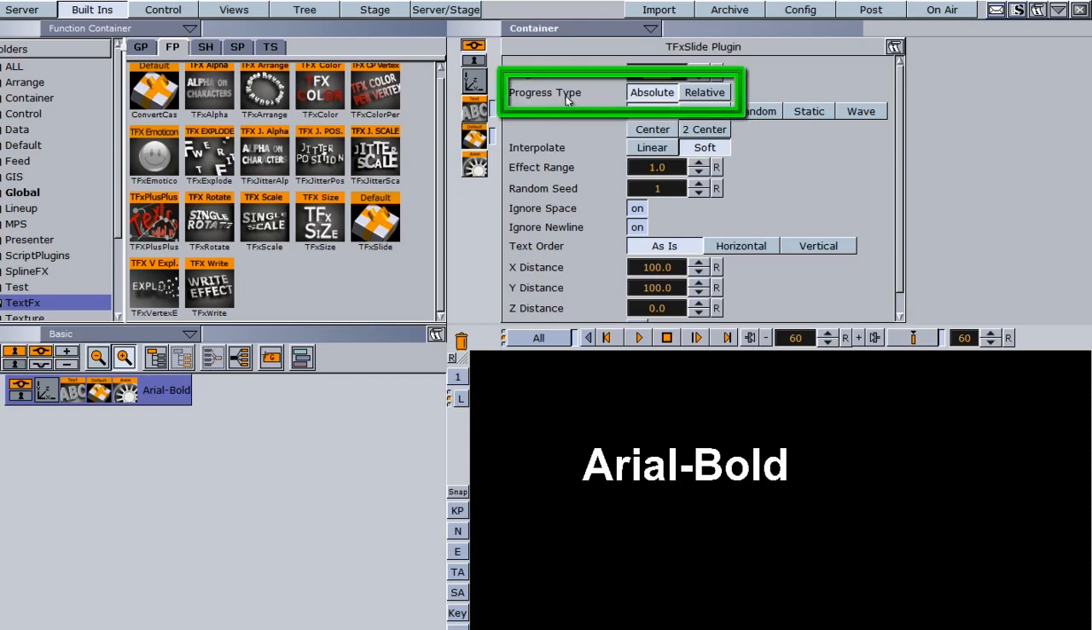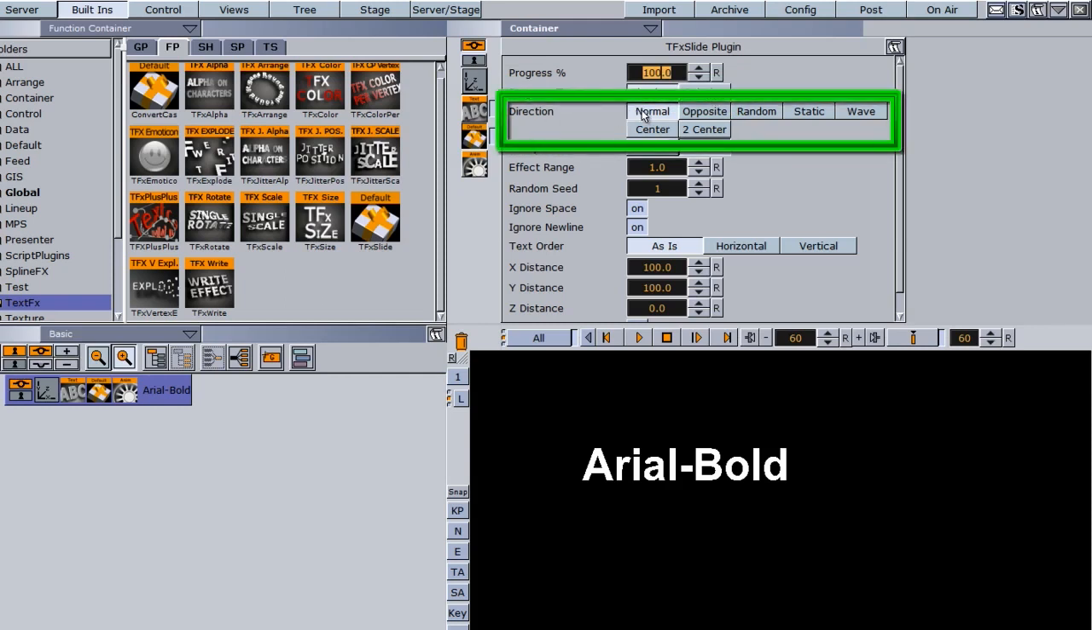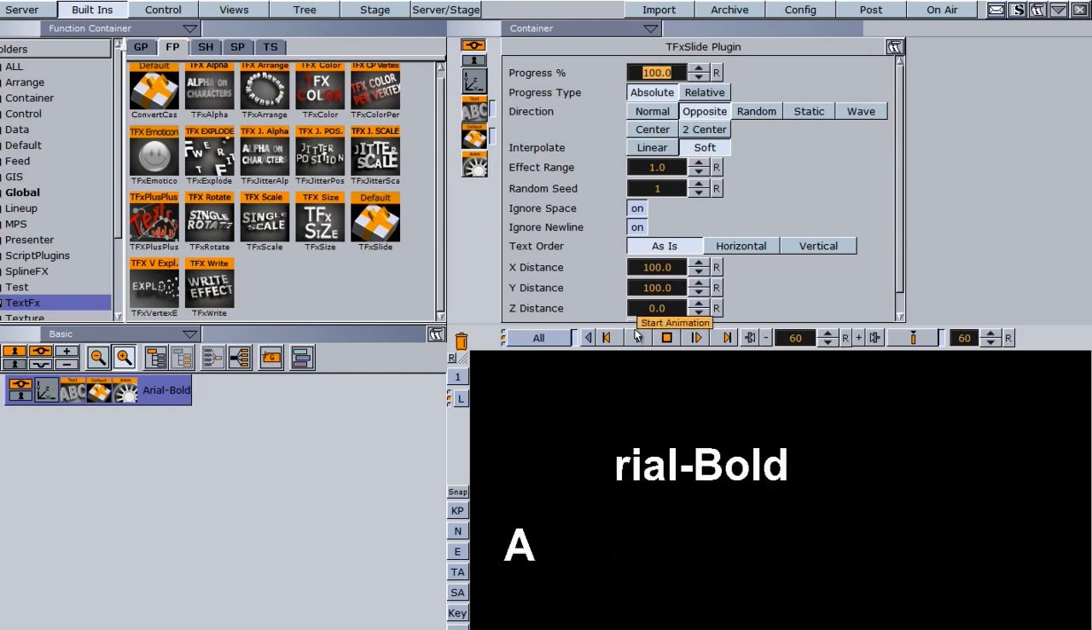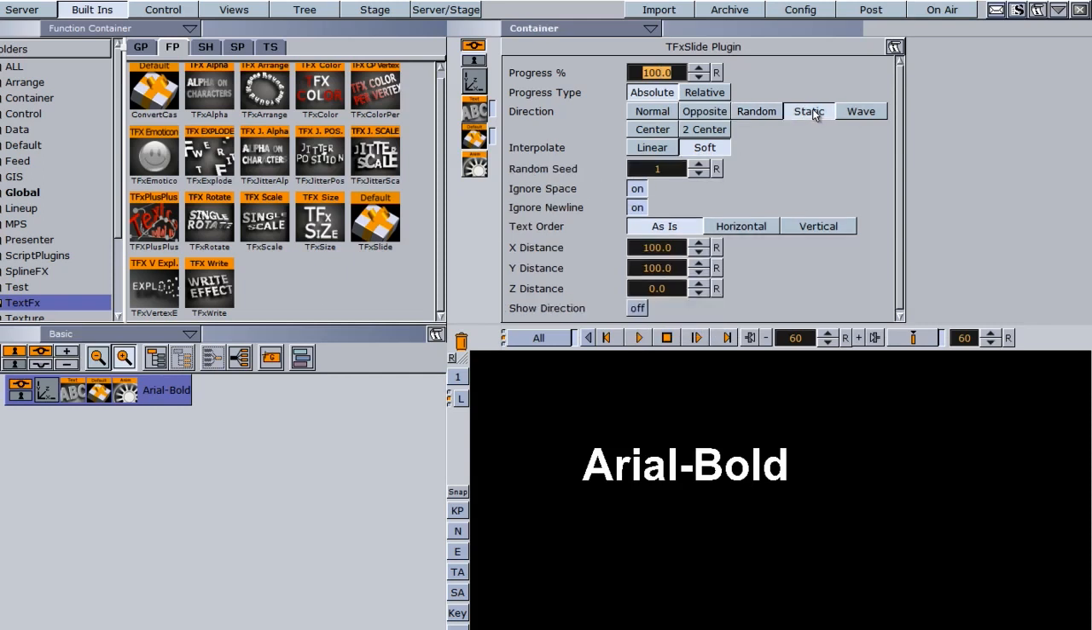We have a progress type here that we can set to absolute or relative. We have a direction, which is set to normal by default. We can change it to opposite, and when we play that, it now goes the opposite direction. We have a random direction. We can increase that through the random seed down here. We also have a static. So when we hit play on static, it just moves the whole word up together.